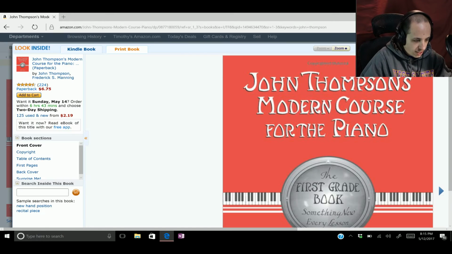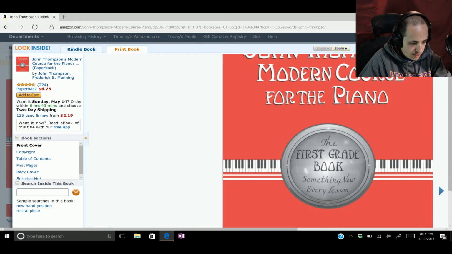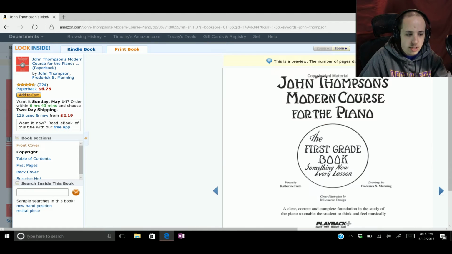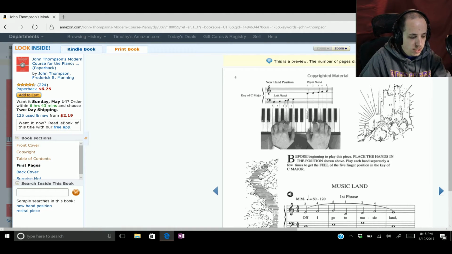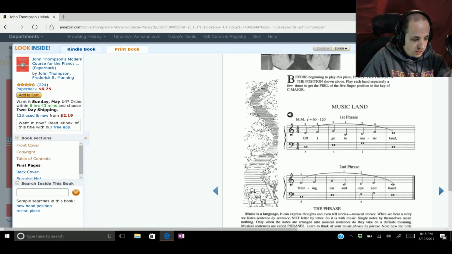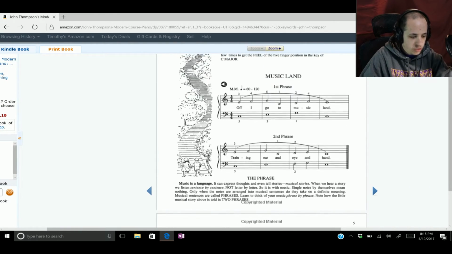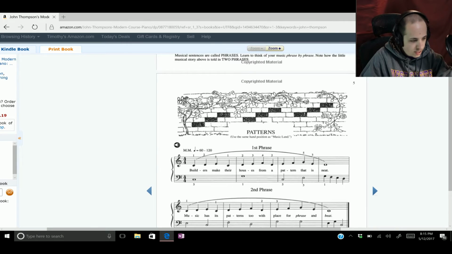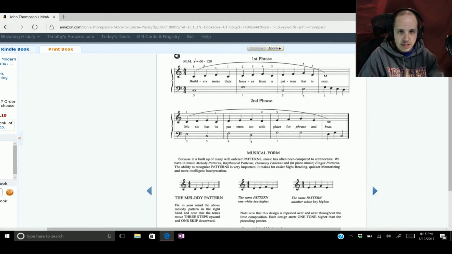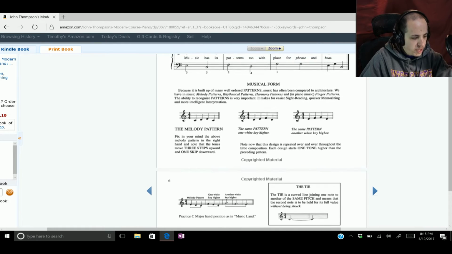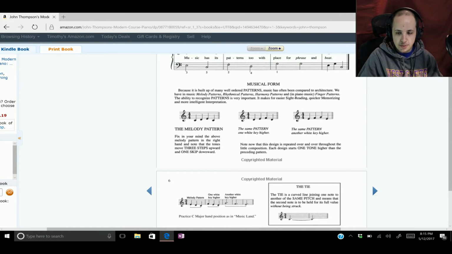You can take a look on the inside here. There's a little less instruction with this one, and it holds your hand a little bit less, although you do have some instruction on here, as you can see. It starts out really easy, just like the Alfred Adult Book 1 does. Actually, it might give you a little bit more text as to what's going on. And they do talk about slightly different things.